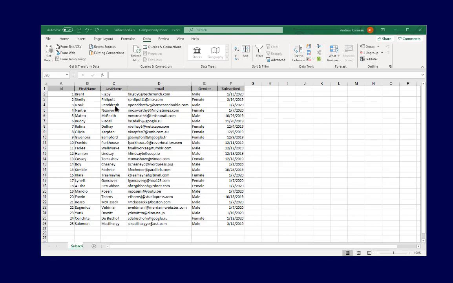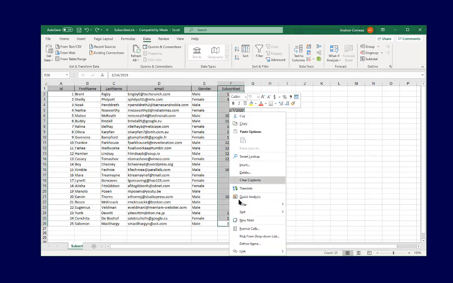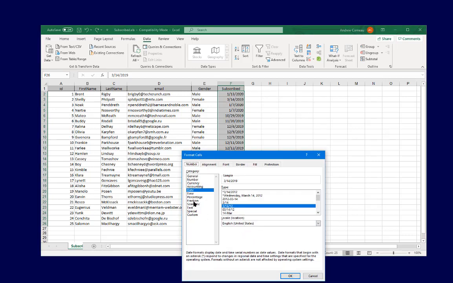This is a bit of sample data that I generated from workaround.com, and you can see we have the subscribed field over here, which very obviously contains dates. And let's take a look at the format on these. Format cells, and it's seeing them as dates.